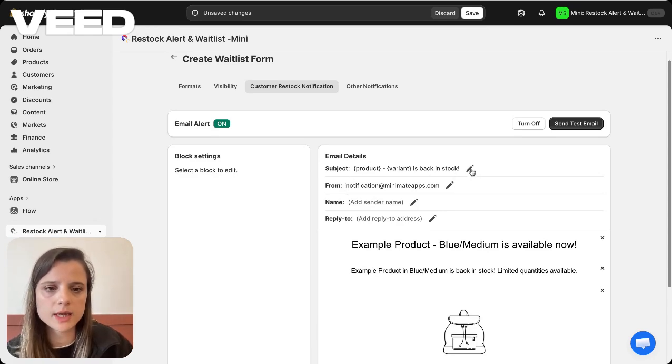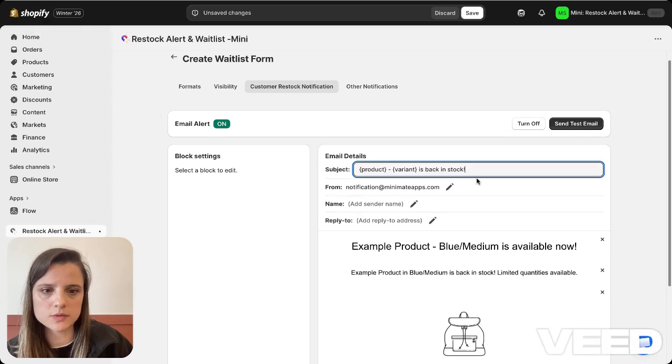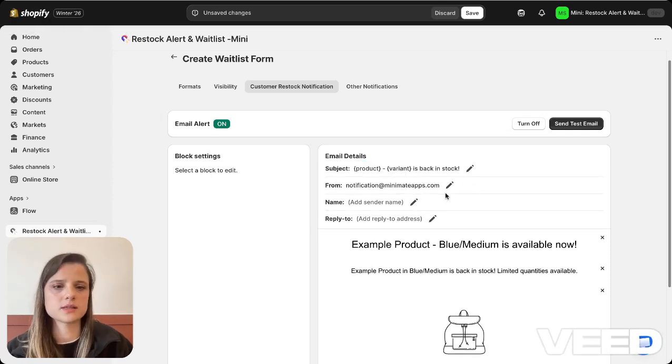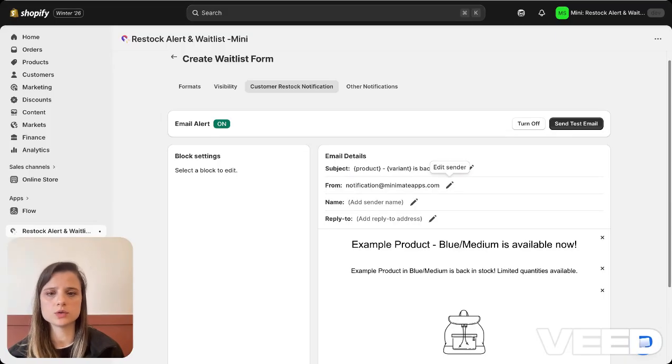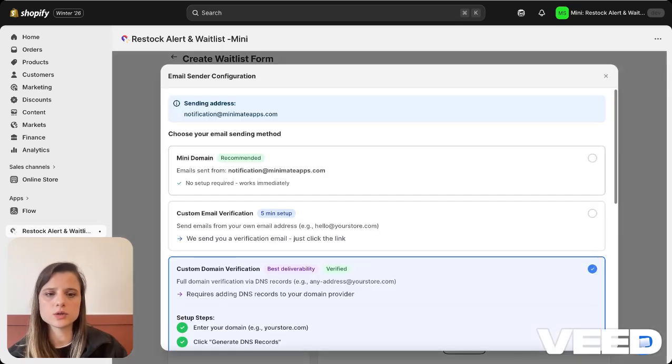Subject, if you want to edit the subject, you just need to click on this icon and change the text, write your own words. Option to email notification sender, you can send it from Minimate apps or you can prefer to send it from your own domain. To edit it, again, you need to click on this icon.